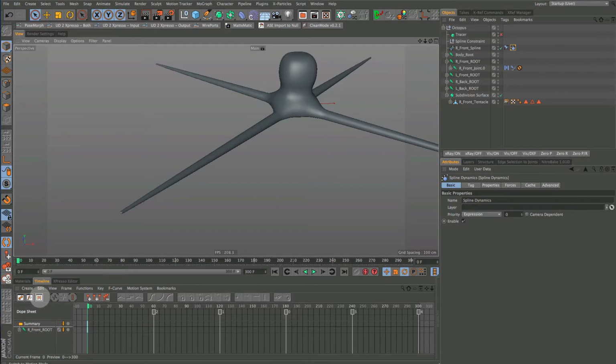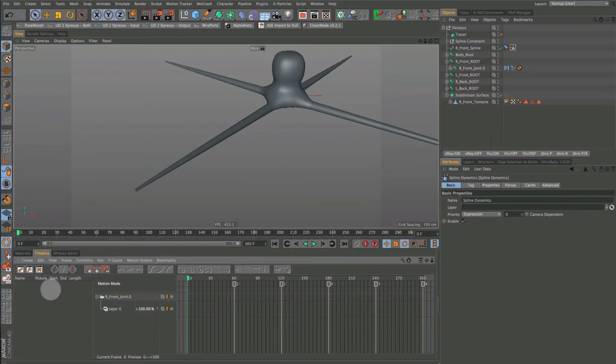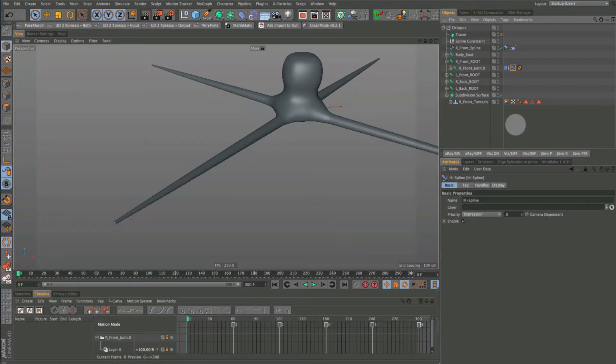What I've done is gone in and removed the motion system, all the clips that we made. I did leave the clip on the original front joints chain. And of course the Spline IK, we're still going to use that. So let's clean up a few things from the previous tutorial.